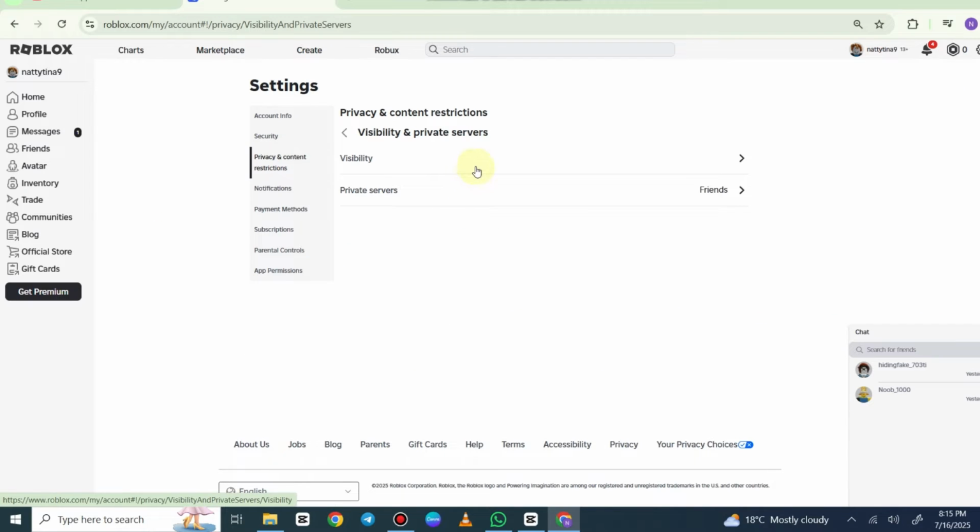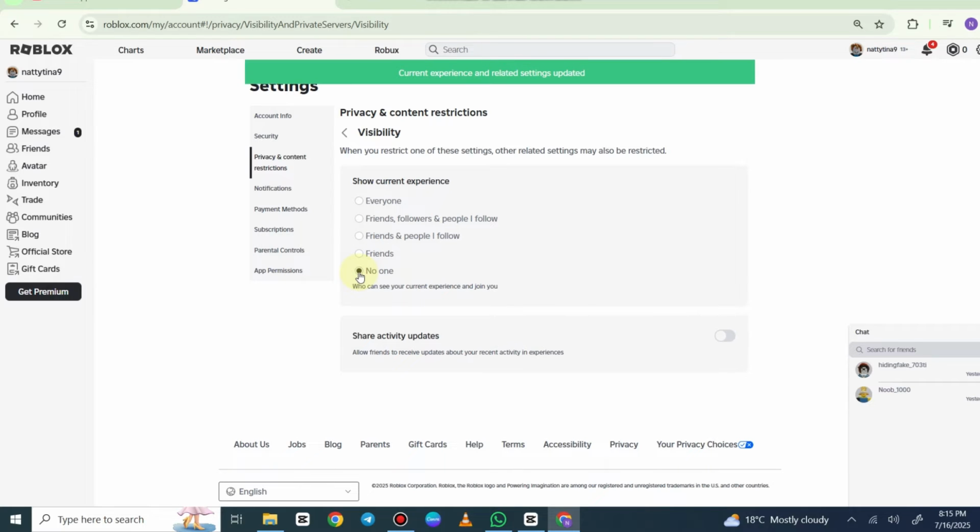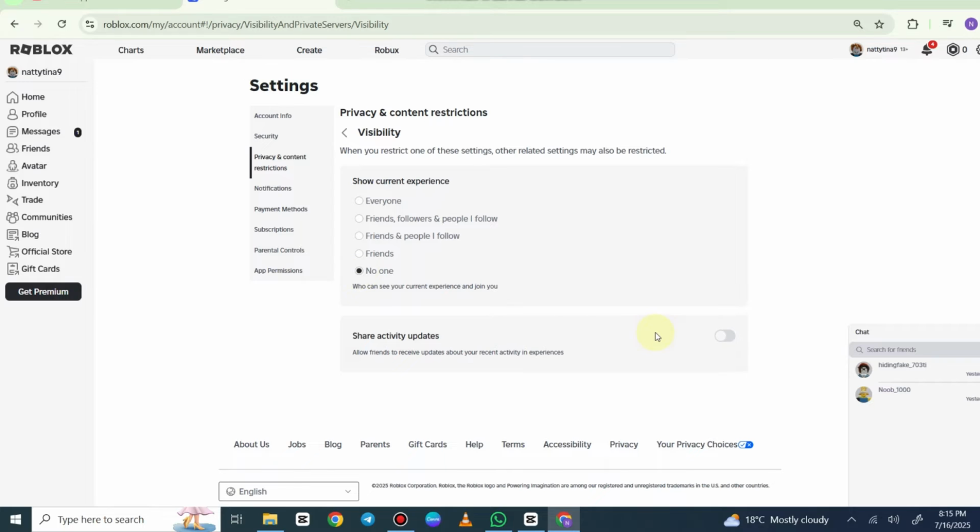So in visibility, what you want to do, show current experience, you set that to no one, and that way nobody can actually join you in games. Then right here it says share activity updates. If you want to make sure that is unclicked, you want to do that as well.